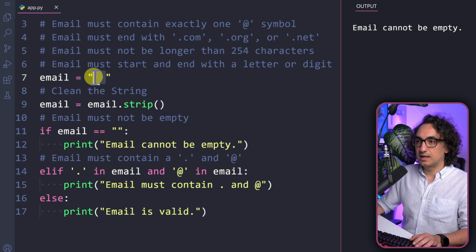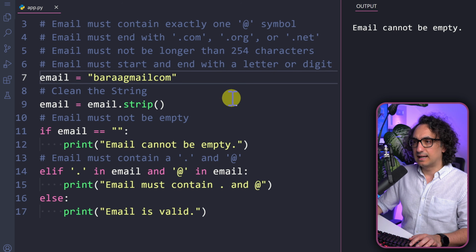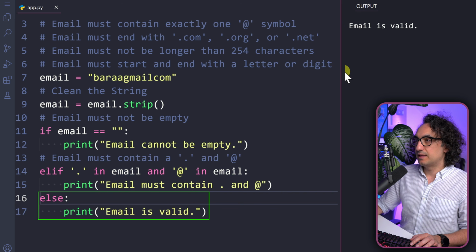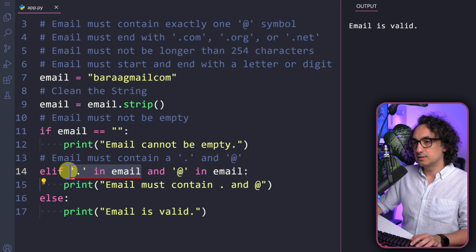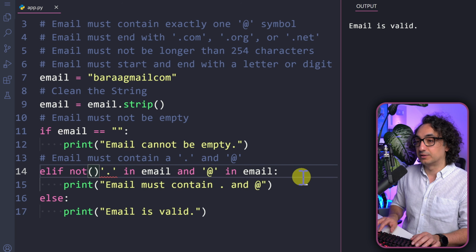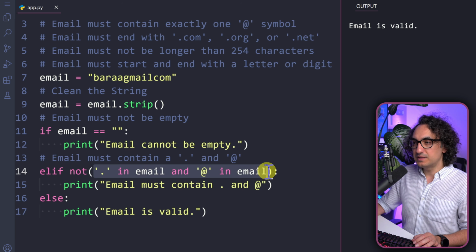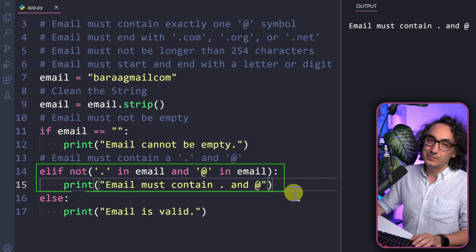Now let's try this out. Let's have an email without a dot, or let's say without an at. If we execute it, as you can see, this is not working. We are getting the email is valid. Well, we have something wrong with this condition, right? What this condition is returning is dot in email, which is false, and at in email, which is also false. But actually what we need is to get true at the output. So we're going to reverse everything with the not operator. With that we are saying, if this rule is not true, then we have an issue, right? Now if you execute it, you will get the issue.